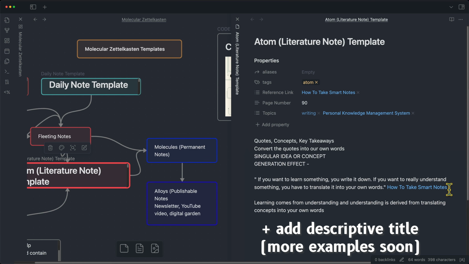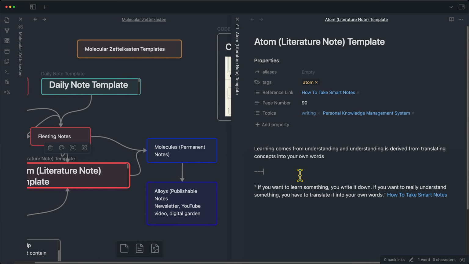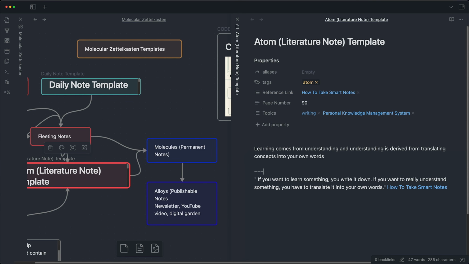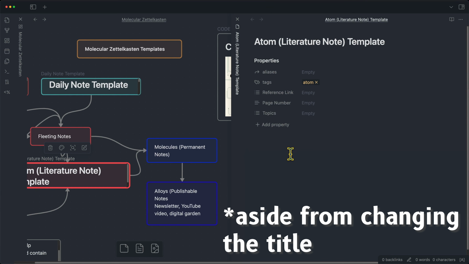I would remove all of this additional context, and I could, if I wanted to, include the quote below for the original quote. But again, the goal here is that by using the generation effect, I can put something into my own words so that this becomes more applicable to me in the future. So you can put whatever you want in here in terms of how you would like to remind yourself of what the point of this is. But my atomic literature note template basically looks like this, where I don't have any more information. It's the most basic form of notes.